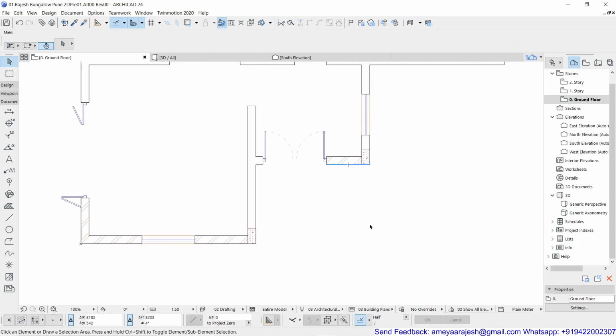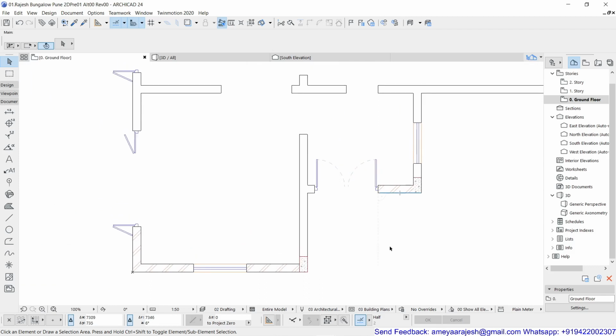So I hope now you have understood all these options very well. Please continue and complete the remaining part of this drawing.